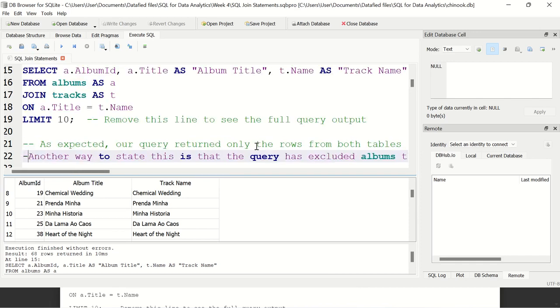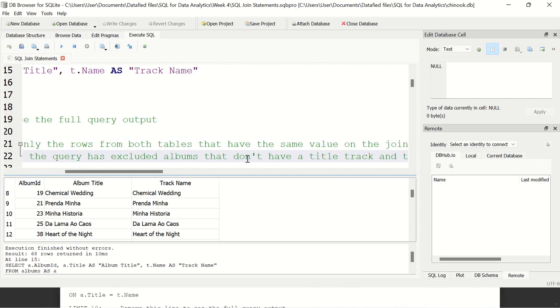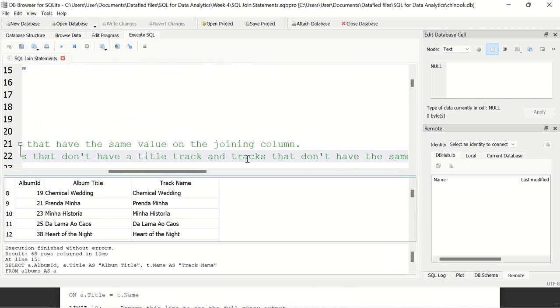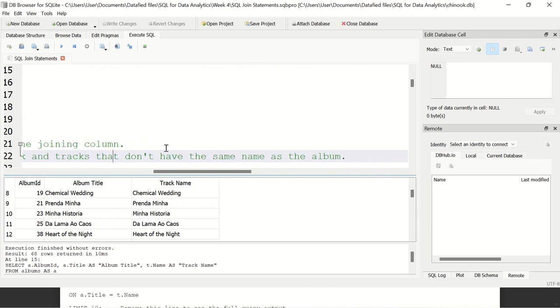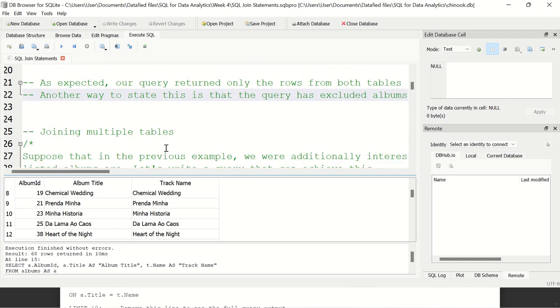Another way to state this is that the query has returned albums that do not have a title track, and tracks that do not have the same name as the album. So can you see that? That is what that query had returned.